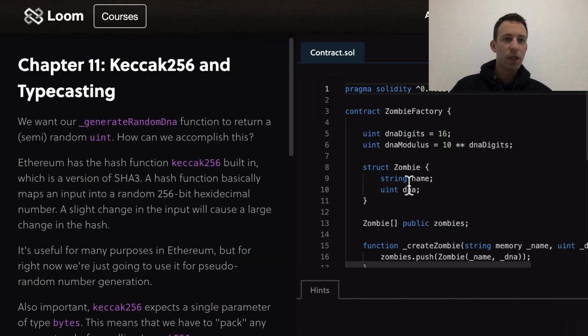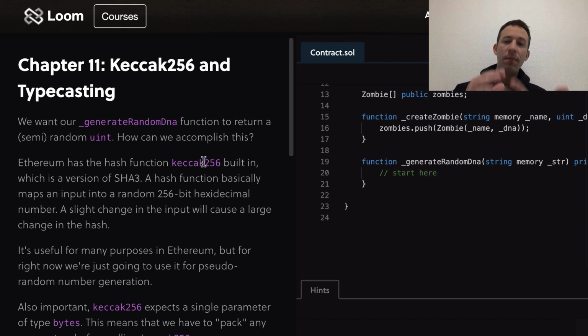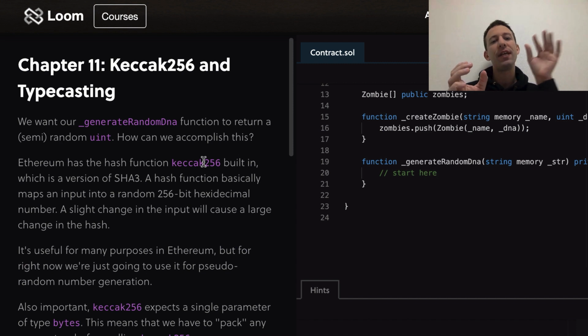Yes. All right. So now we need to implement the body of the generateRandomDNA function. We basically need to generate a random number by using this string here as input. So for that, we're going to use a Solidity function called keccak256. That is a hashing function. If you don't know what a hashing function is, it's basically a mathematical function that accepts some input and produces an output of a fixed size, but this output will be very, very different if you change just one tiny bit of the input.